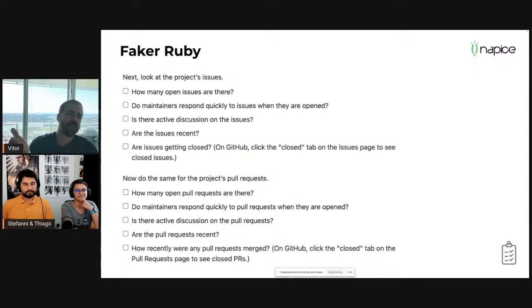And you should also do the same exercise that I just said in issues for pull requests. So how many pull requests do they have? Do maintainers respond and are friendly in the pull request responses? Are there any active discussions, something that people just stopped, where maybe you could go there and say, hey guys, I see that this has been paused for 2 months. Can I work on this change?